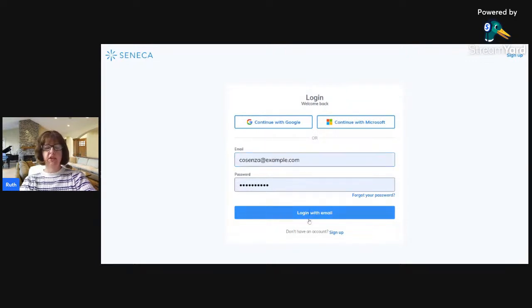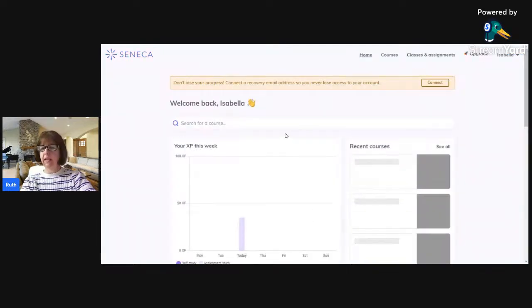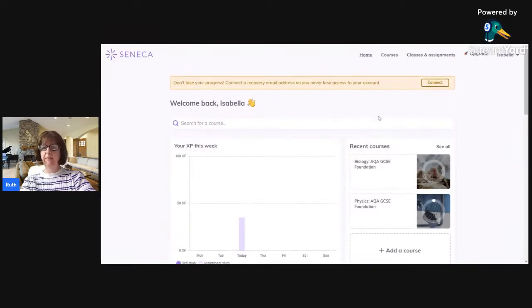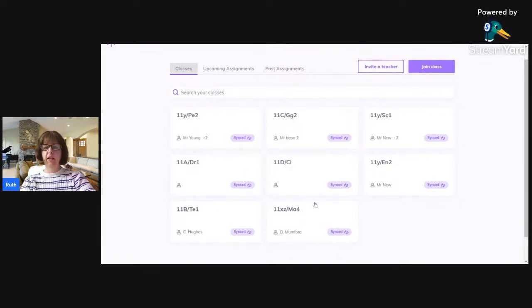Log in as a student. So here, when your students log in, they will automatically have this page here. When they go to their classes, all of their classes that they are signed up for according to your timetable will automatically appear. And they've got this little sync symbol.